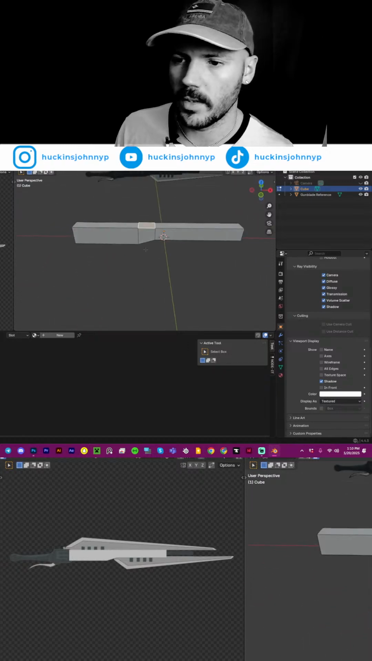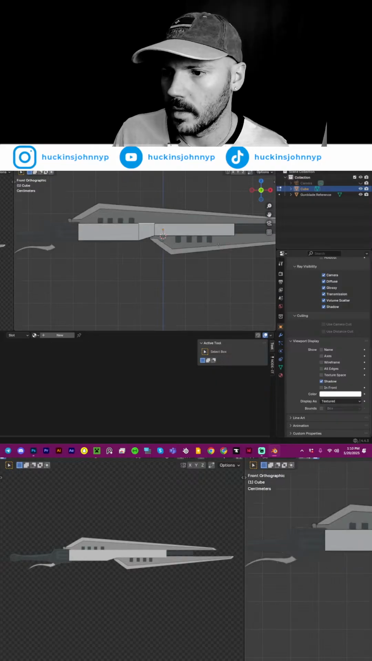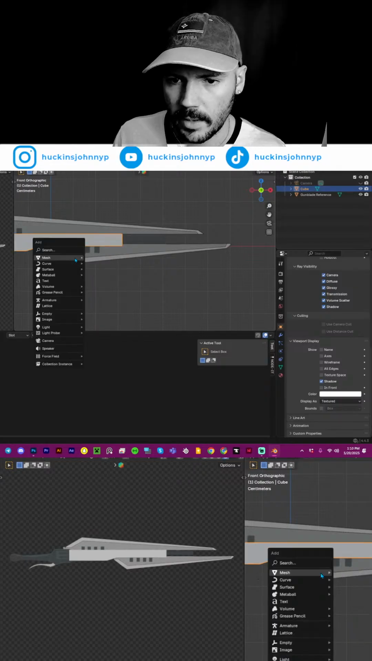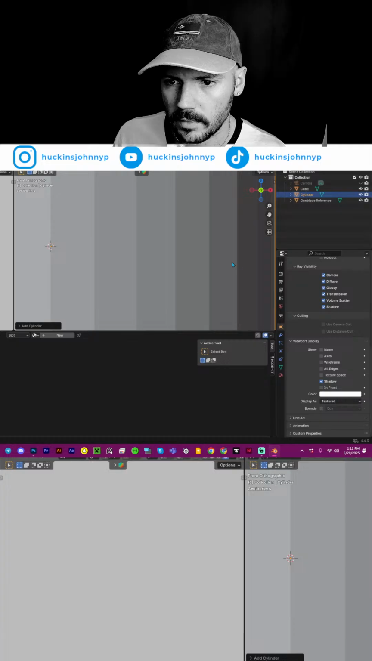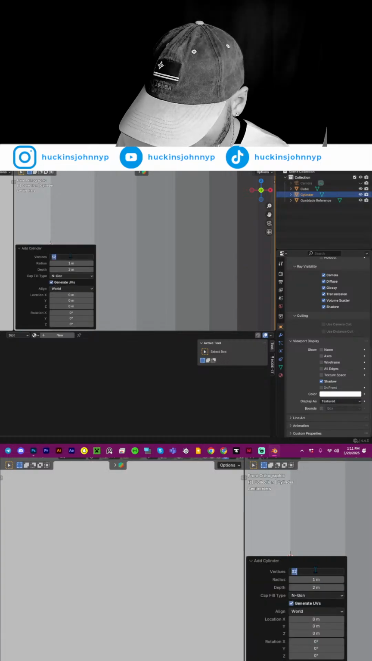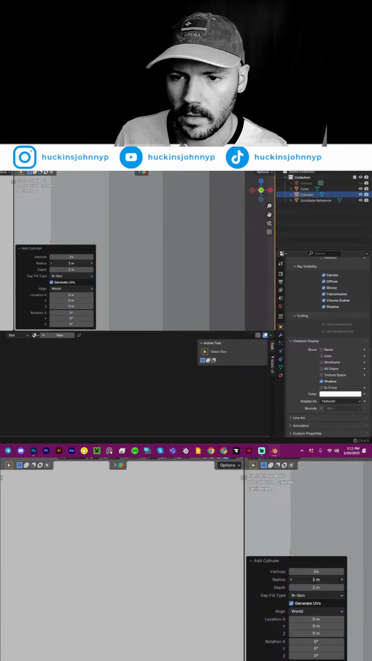That is fine. And then we want to get a cylinder to be the barrel. So I'm going to go Shift A. Oh, let's get out of edit mode. Shift A, mesh, cylinder. We don't need 32. We could probably do 24. Let's do that. 24.